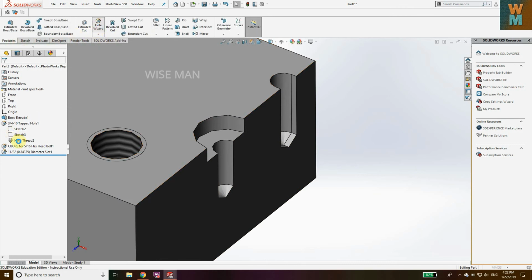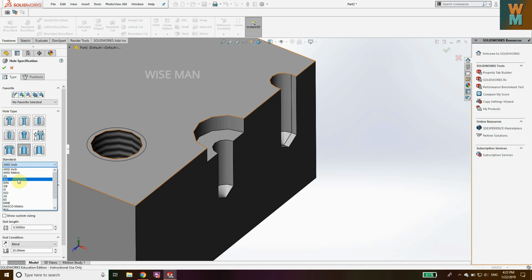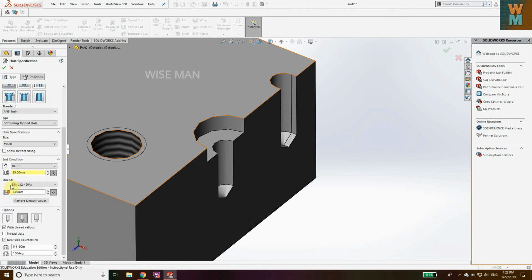So similarly, you can create any type of hole, any type of thread with this easily, with already available hole types, giving standard and giving type, giving size for that, specification, and so on.